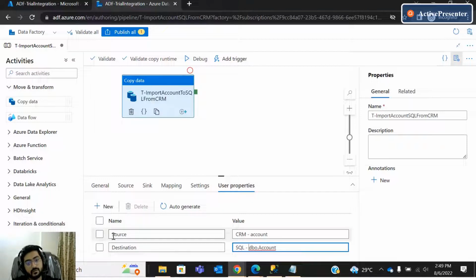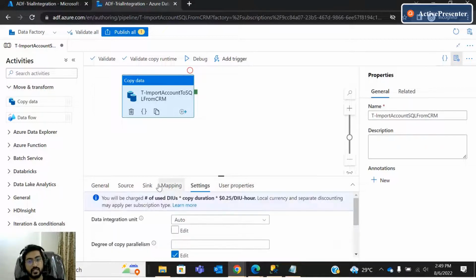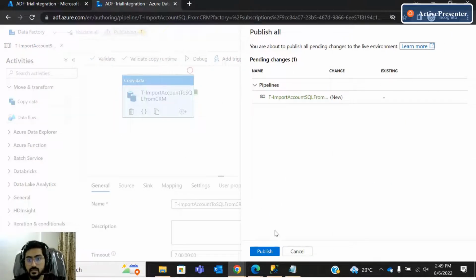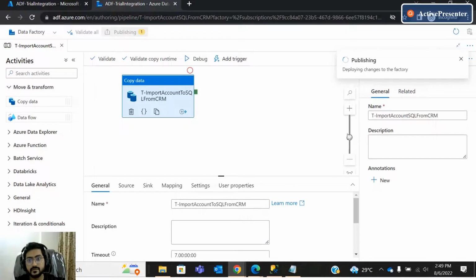So if we see this, we can identify from the source: the source is CRM account, the destination is SQL database, so it is moving the account data. Like that you can create user properties as well. Now we will publish this copy activity. Publish it. It will take some time. See, publishing completed.